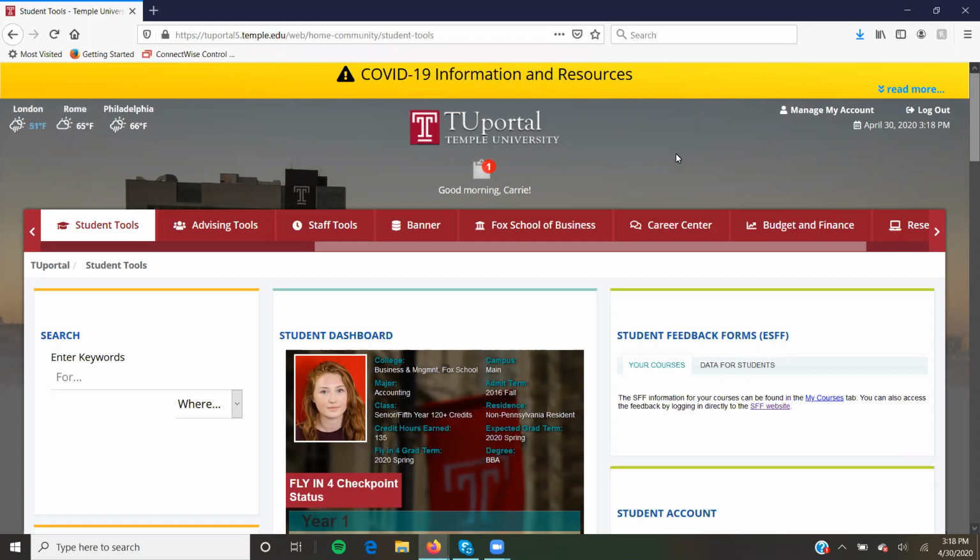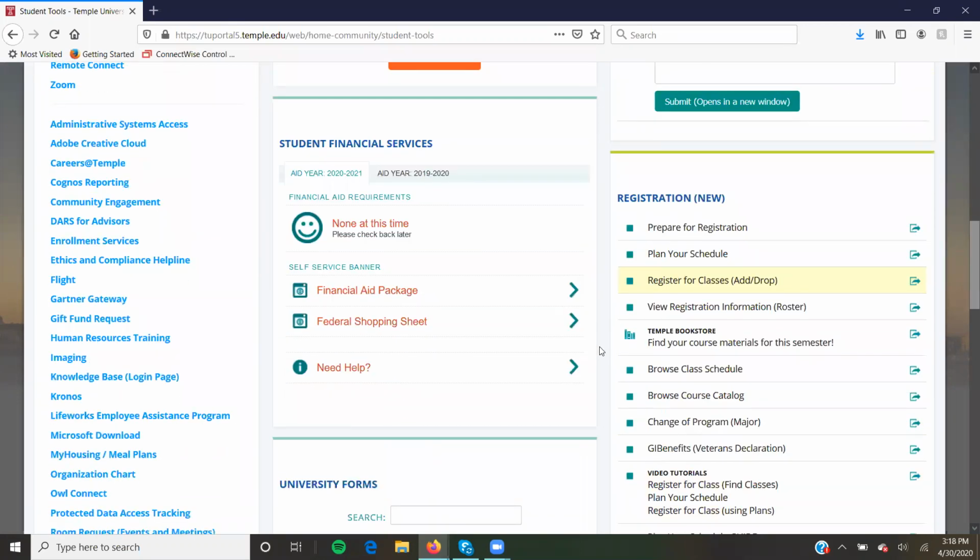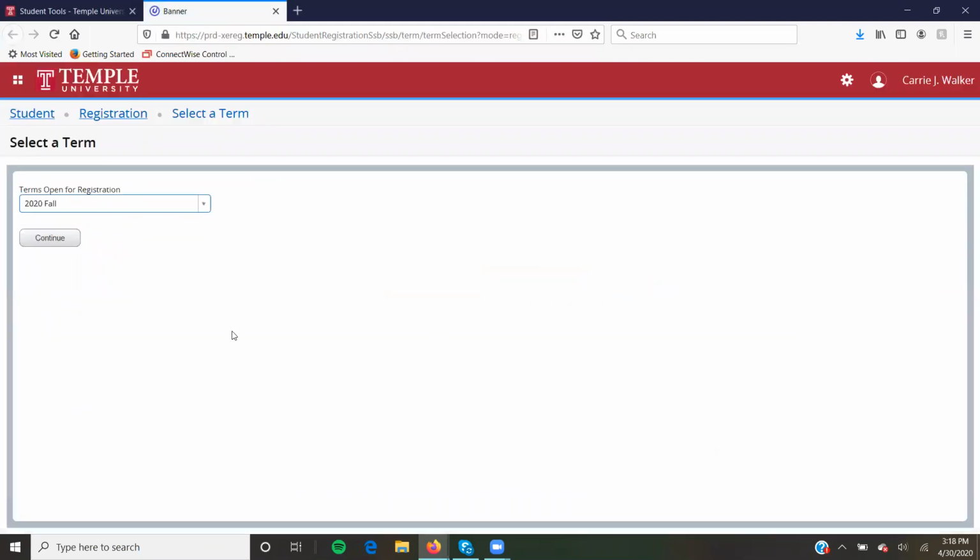To find the registration portal, you'll have to go to your student tools under your TU portal. You can then scroll down to registration new and click register for classes. Once you're on the banner, you want to make sure that you're registering for the correct term, this term being 2020 fall.